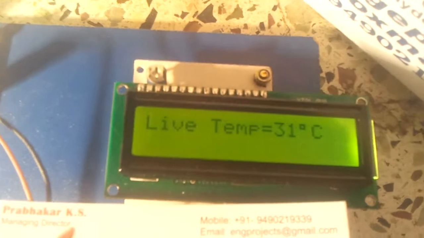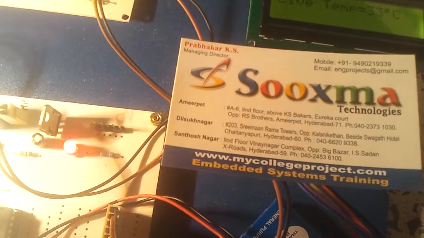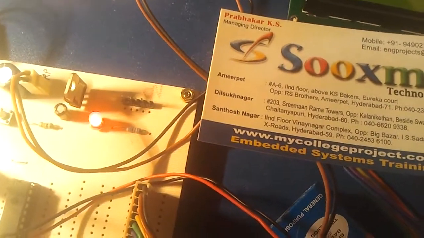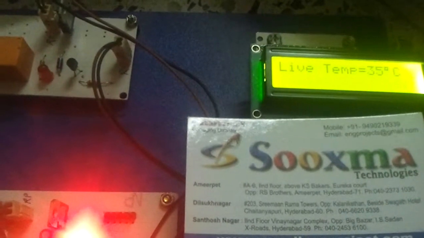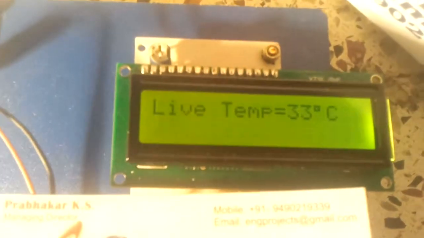For maintaining constant temperature, we need a cooling system as well as a heating system and a temperature sensor which will be continuously monitoring the temperature and controlling these cooling or the heating element.